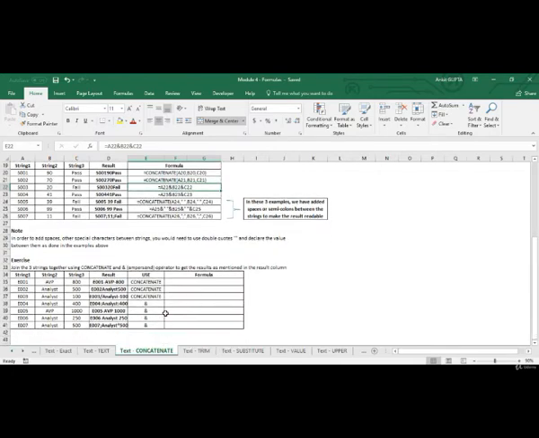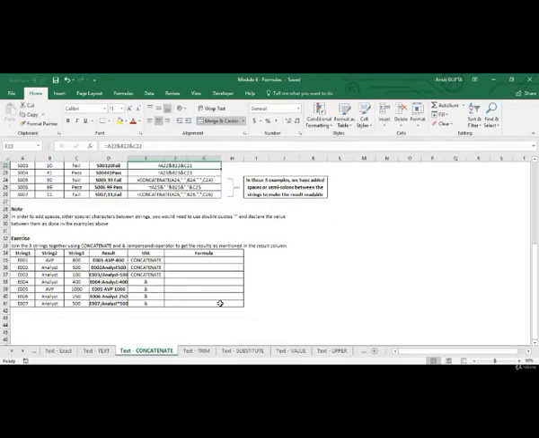I've got an example over here, where you've got three rows in which you need to use the concatenate function and four where you need to use the ampersand. So this gives you a good idea of how to use the concatenate function.